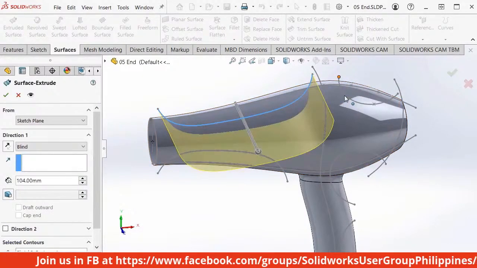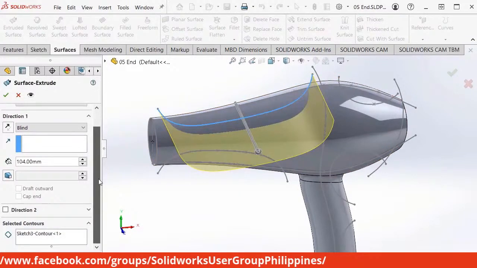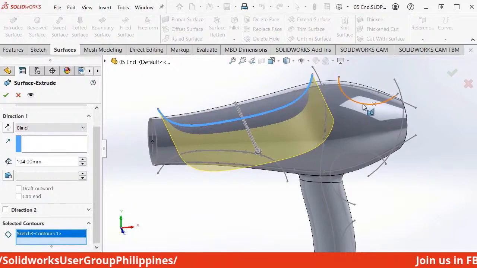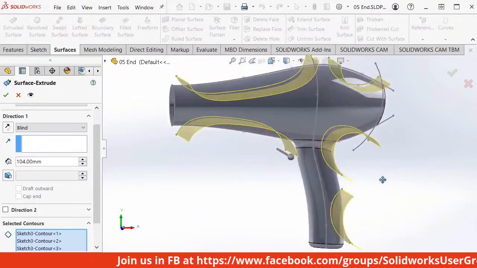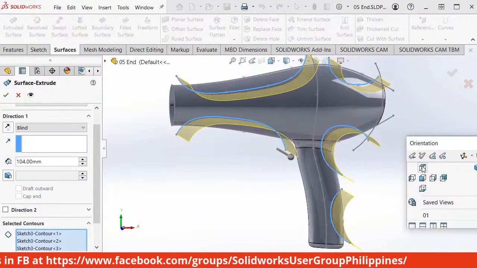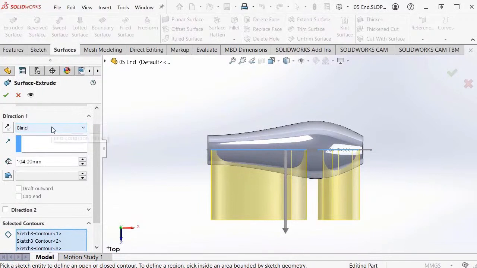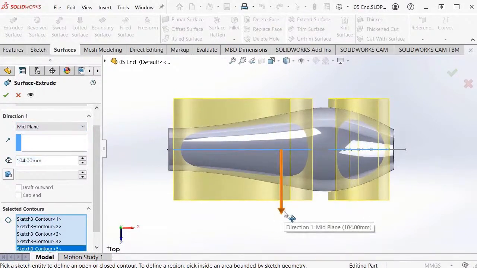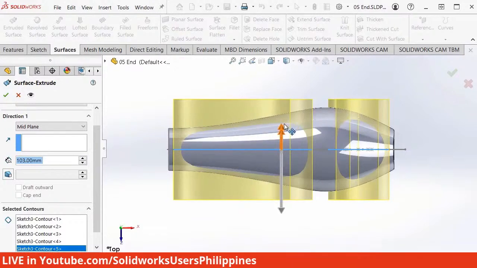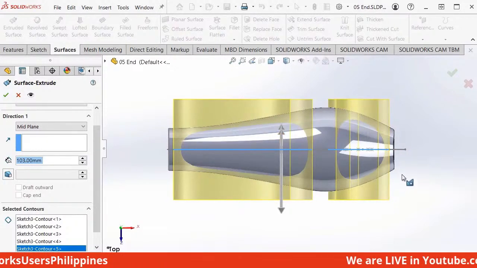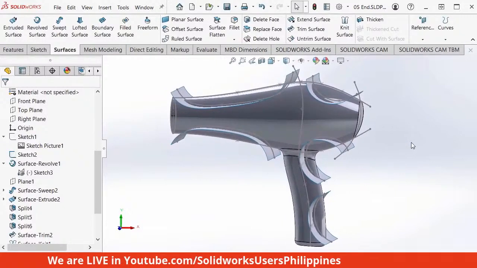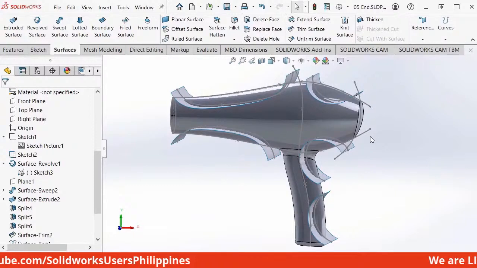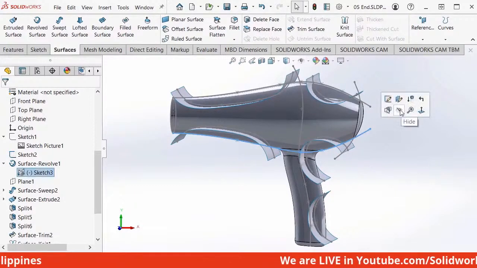Let's select all of these splines. Let me scroll down, activating selected contours, selecting these splines. Hitting our spacebar, heading over to top view. And let's change the direction to mid-plane, making sure that the extruded surface goes way past the outline of our blower. I'm okay with this length. Selecting the green check mark. Inspecting. And this time, let's turn off the visibility of this sketch. Selecting any of the entity and selecting hide.